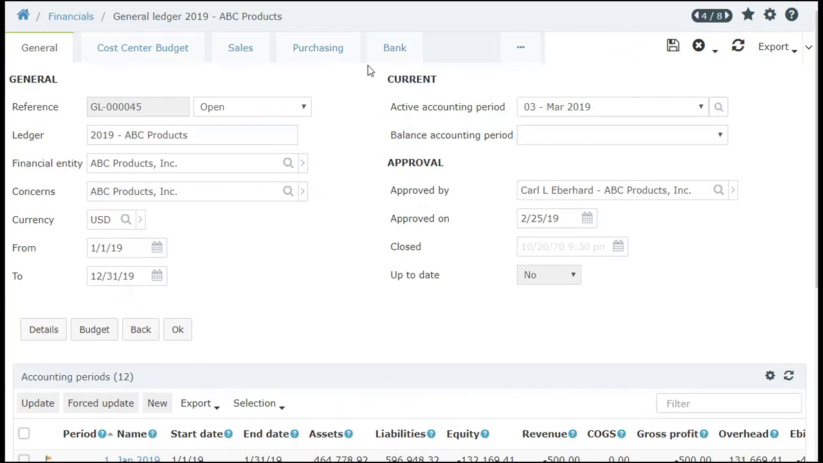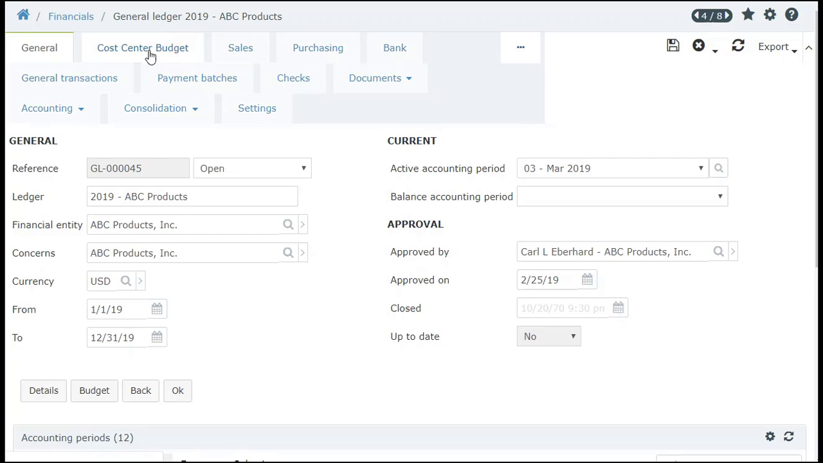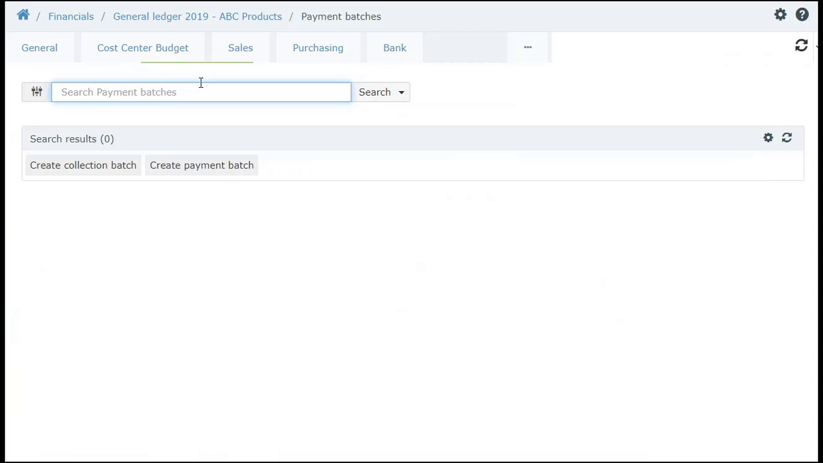Hello, I would like to show you how to make a payment on multiple invoices in Axxerion. So you open up the general ledger. Within the general ledger, you go to a tab that's called payment batches. And then within this, you have the create payment batch or create collection batch.